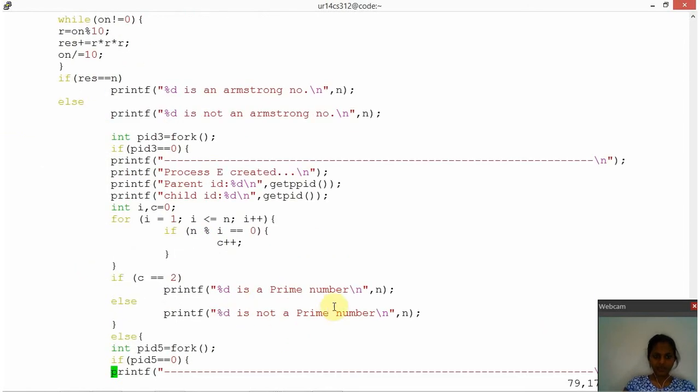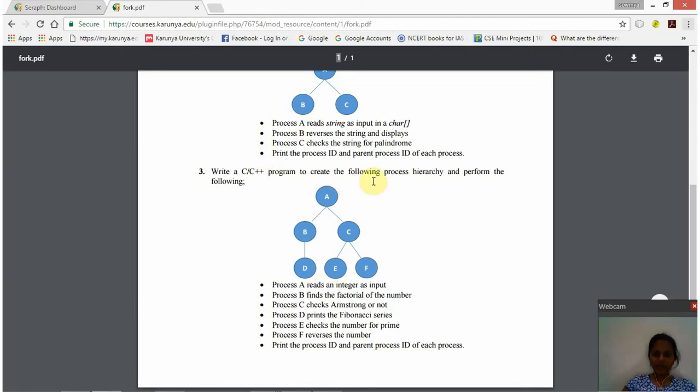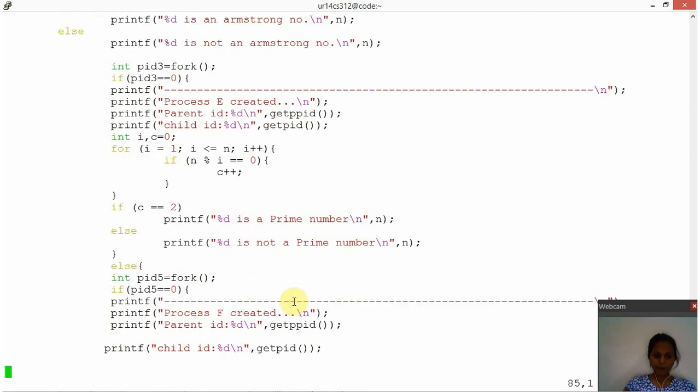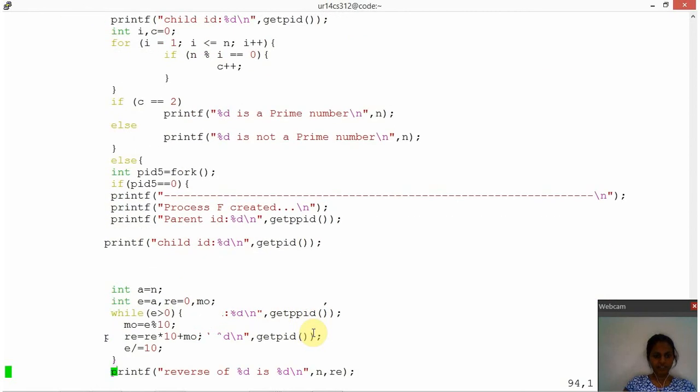After that I'm checking the value you got in the first parent ID, this A. We are going to perform all the operations in all the children. So in E, whatever value you got, it checks whether it's a prime number or not, and then F just reverses the value. Okay, I'll just run it.